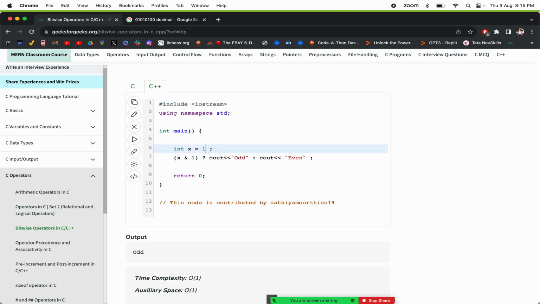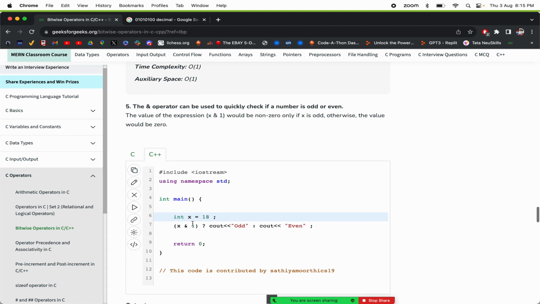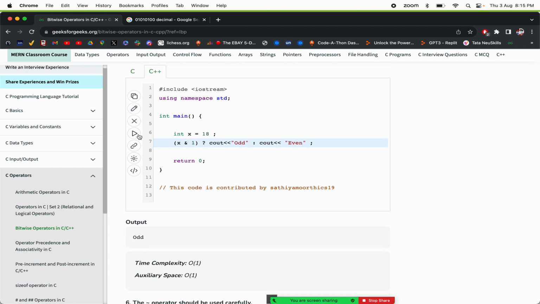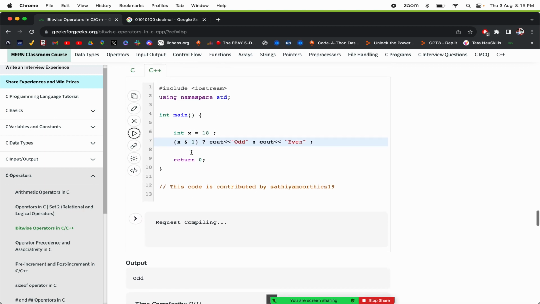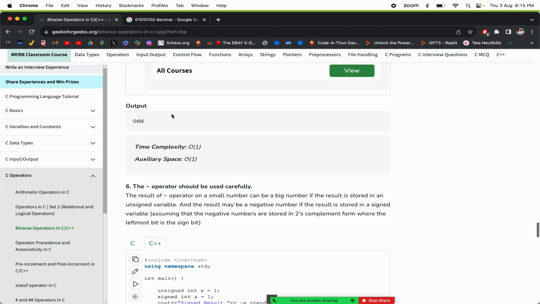If we had 18 over here, then 18 and 1 will give us a 0 value, as we were told that if it's an even number and we do its AND with 1, it will always give us 0. When we are getting 0, the code after the colon is getting executed, and we are getting even printed. So we'll get even over here.